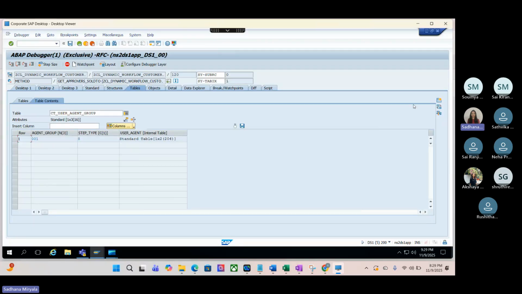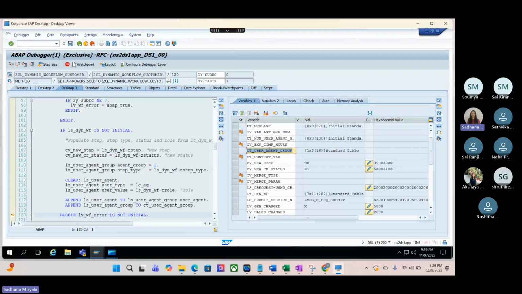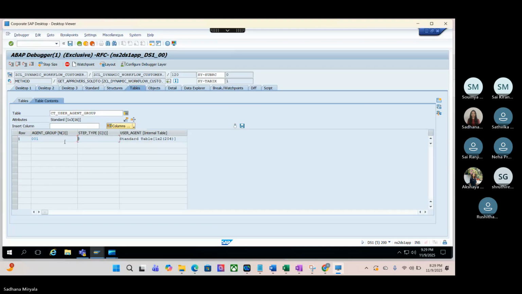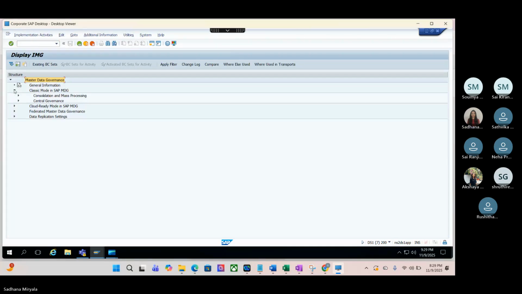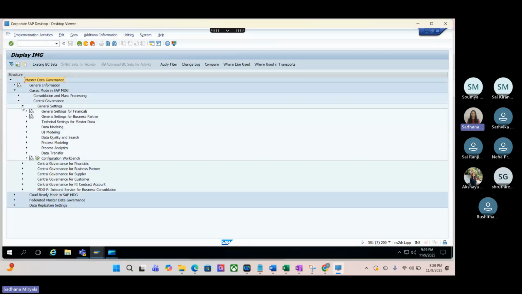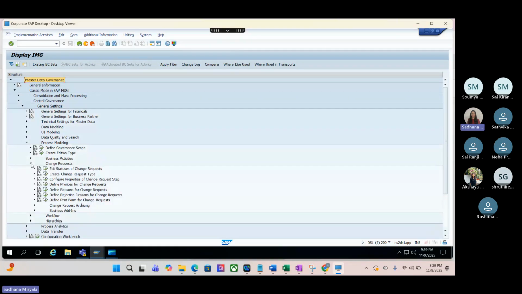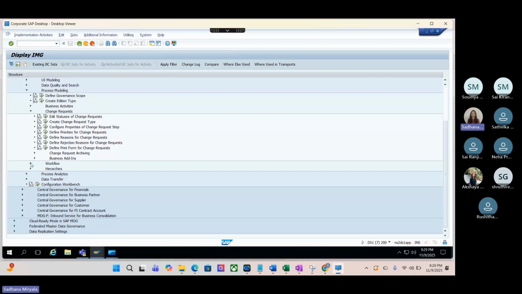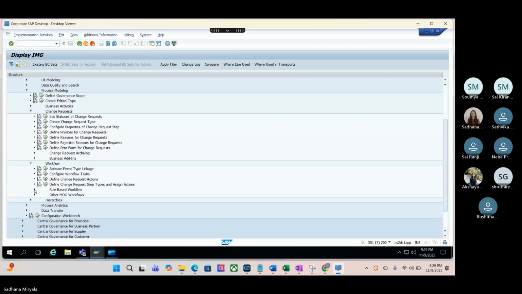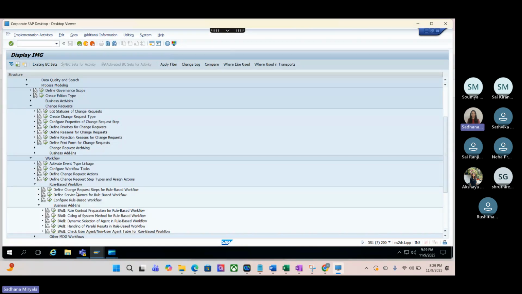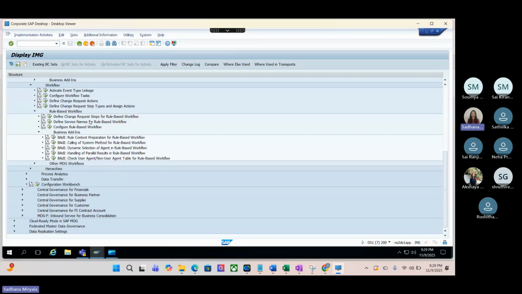Okay. Now what is this step type? Let's go to MDG IMG, classic mode, central governance, general settings, process modeling, change request, workflow, rule based workflow, define change request steps, not define change request step types. Okay. Step type.